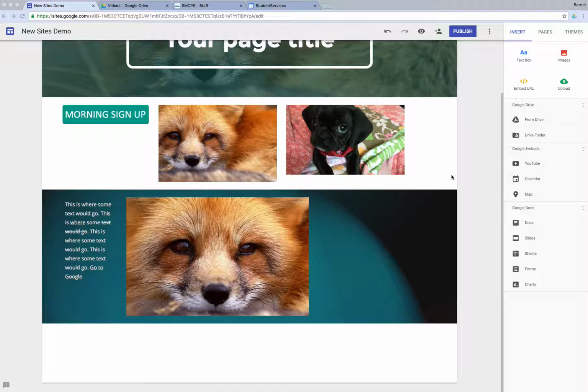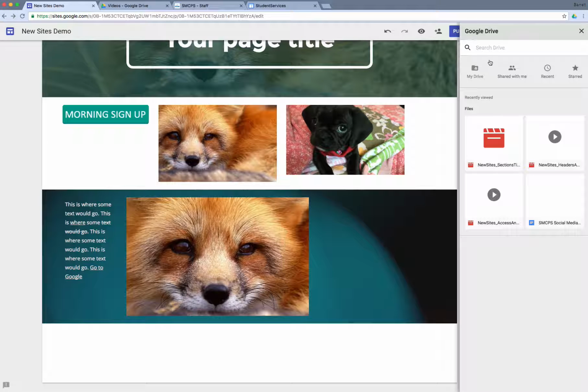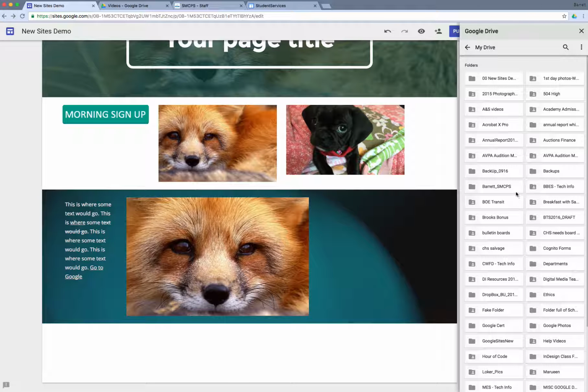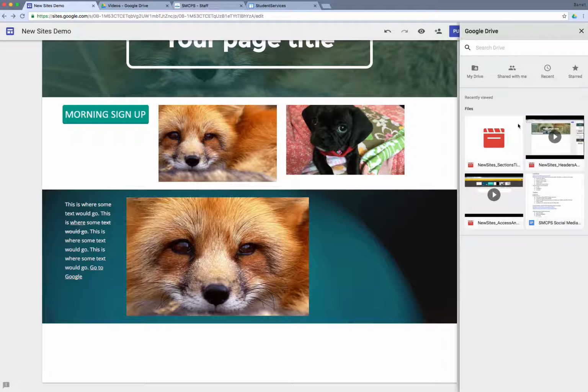All right. So we're in the editing mode of our site. I'm going to go up to Insert, and I'm going to go down to Google Drive and choose From Drive. Now when I click on that, I get a search bar that shows me my Google Drive interface. So I can go to the hierarchy of my drive and start sorting through the folders that way.